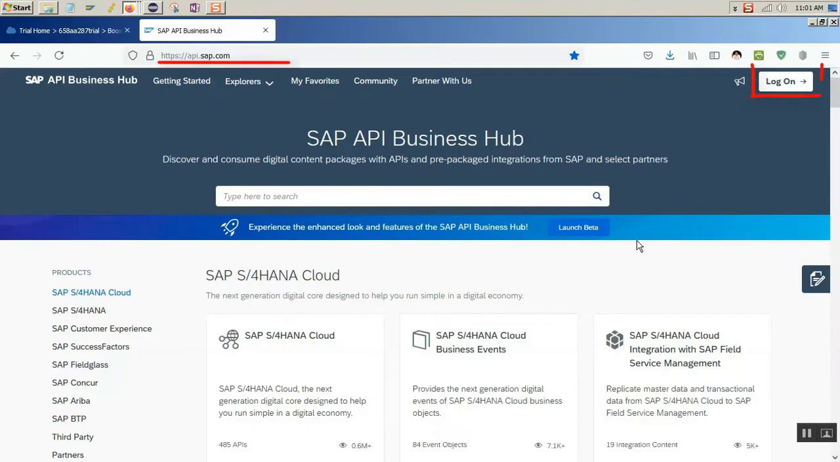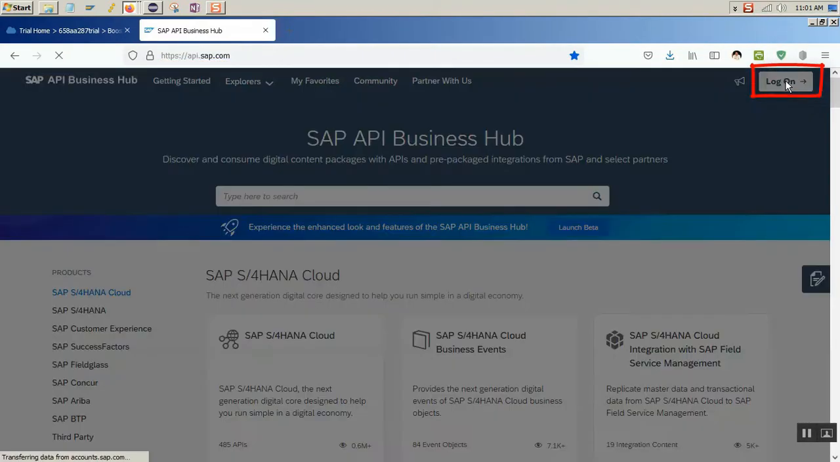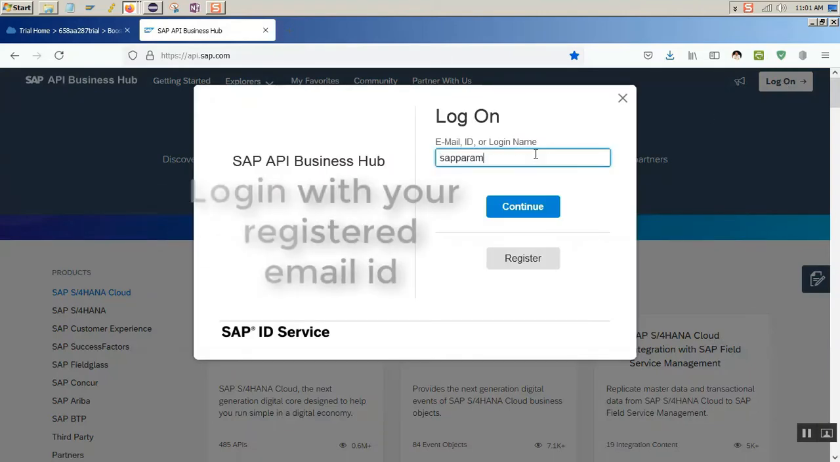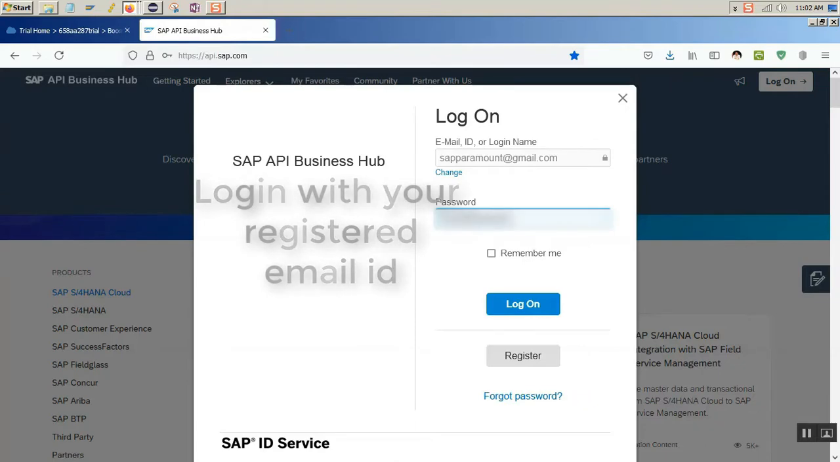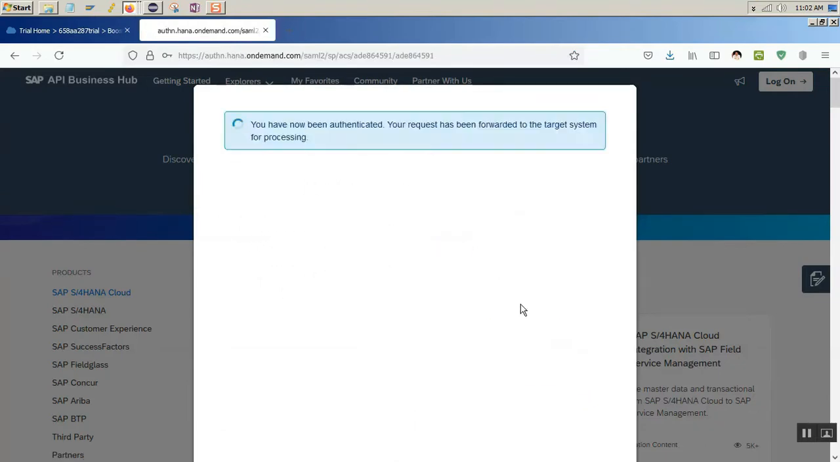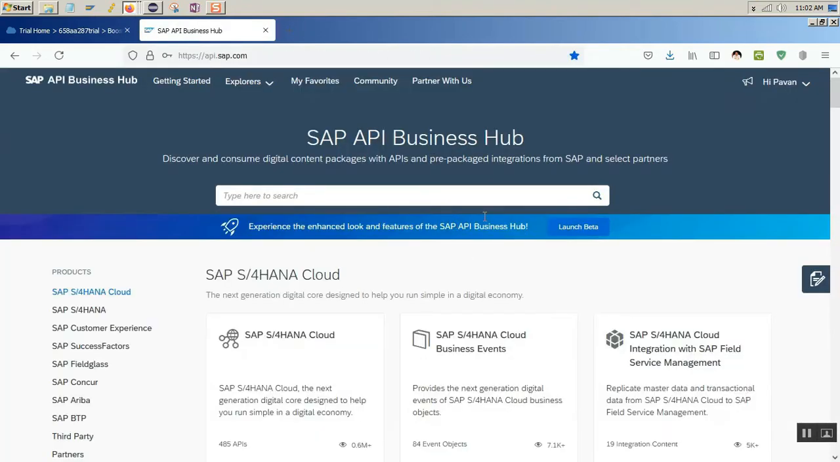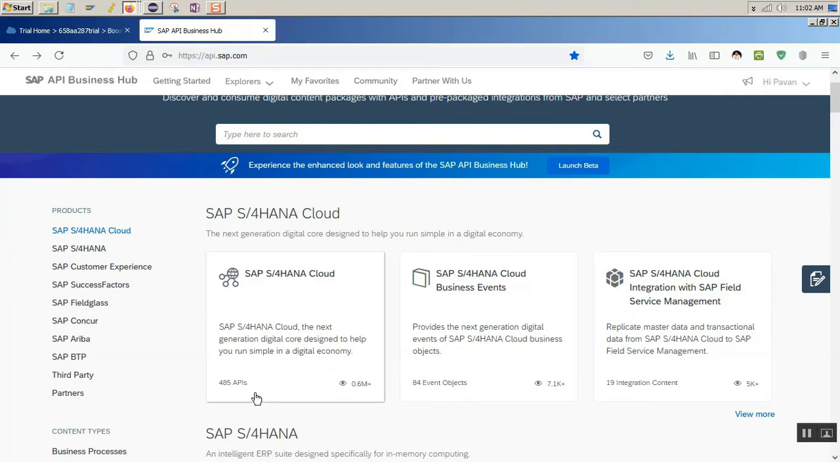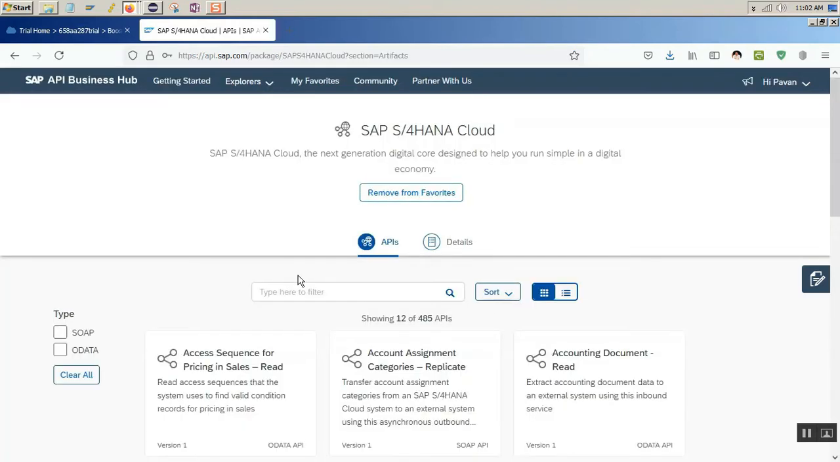Visit api.sap.com. Log in to the page with your registered email ID that you have used in the previous sessions. Here, we are going to have 485 APIs. As you see, SAP S/4HANA Cloud has 485. Let's use one of them.